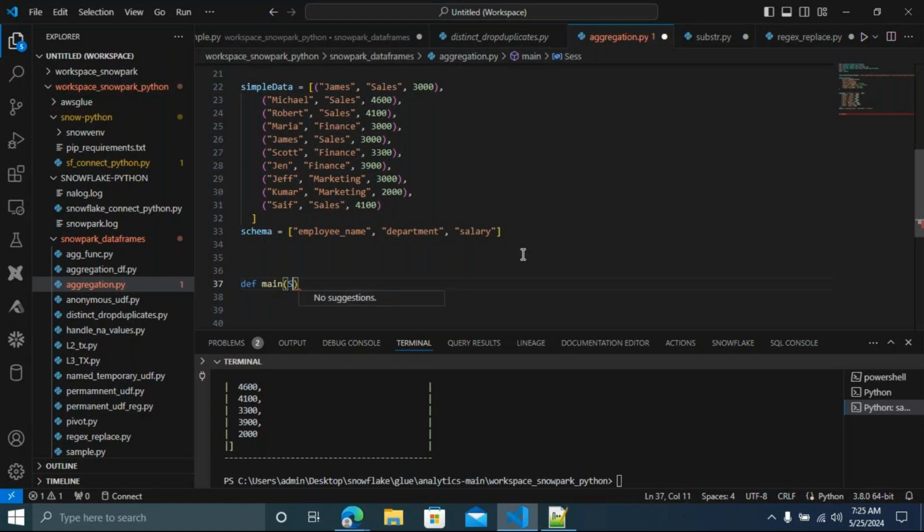Once again I'm going to create one session variable. The variable I'm going to create is new session, otherwise you'll keep session itself. Okay, now this is a variable name. Sorry, this is the argument.